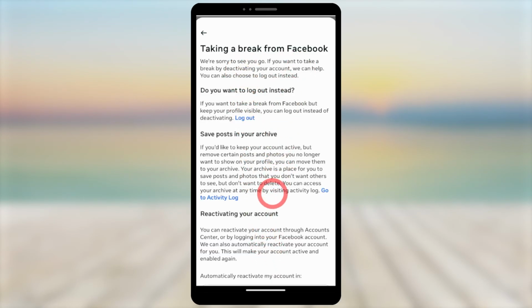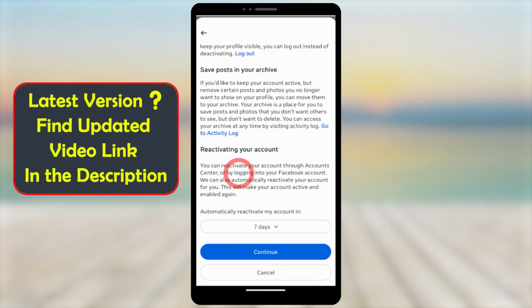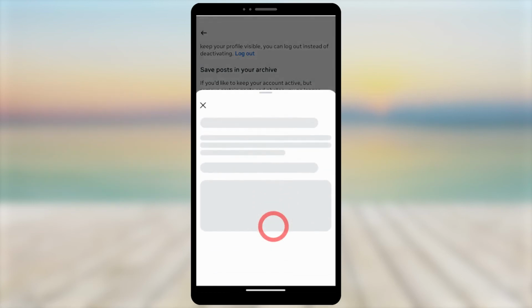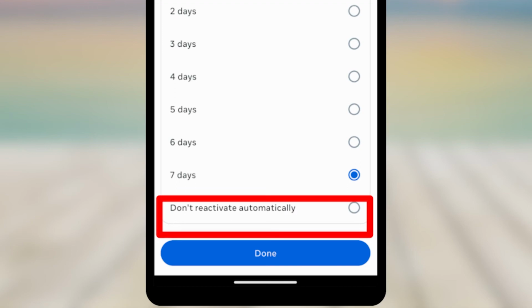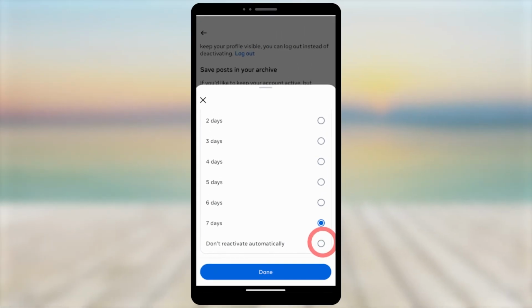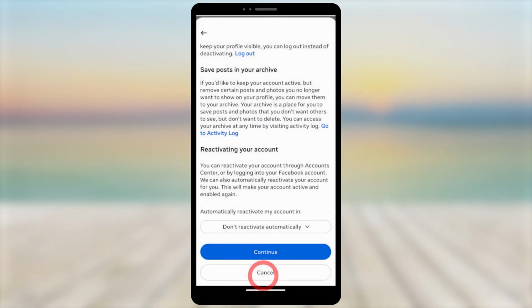Then you are taking a break from Facebook. Here under Reactivate your account, it is set by default to 7 days. So scroll down. Here you have to select the Don't Reactivate Automatically option. Then tap Done. Now just tap the Continue button. Again, you can scroll down.